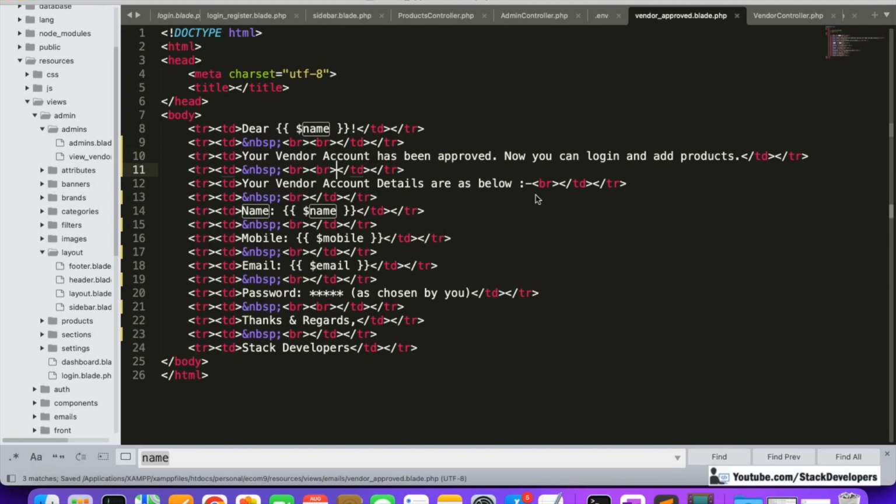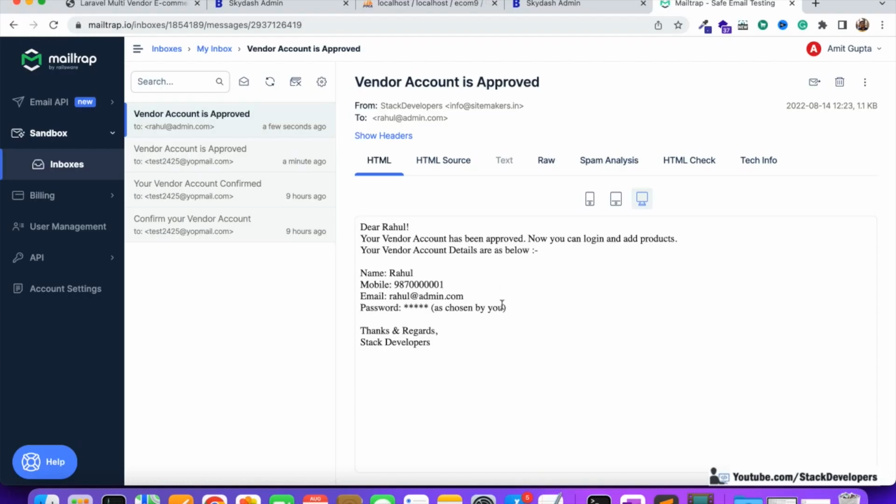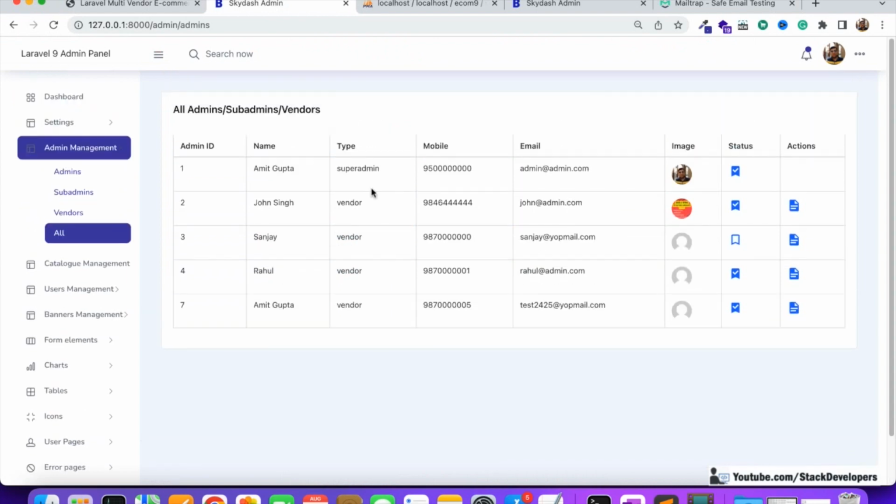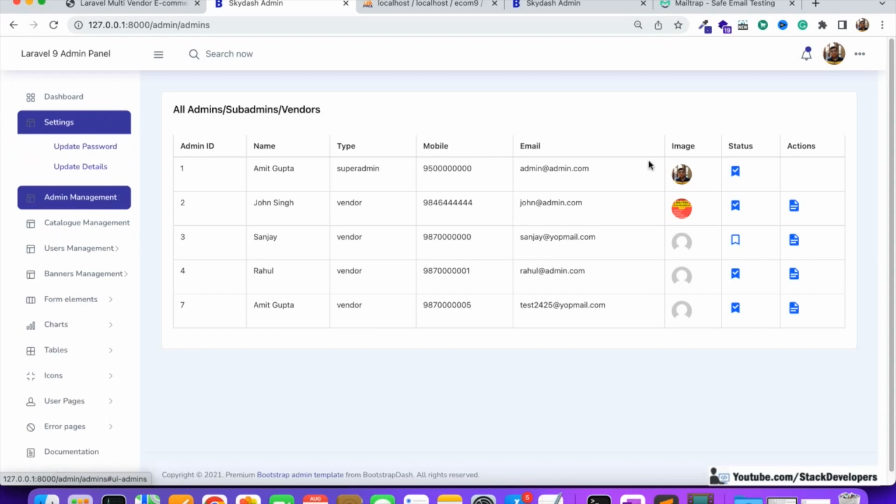Now we are able to send the email to the vendor as well when his account is approved, so that the vendor can add products, and we have also been able to add products from the vendor account. You can see this is the vendor account. He can update his complete information. After completing the information, the admin can approve his account.